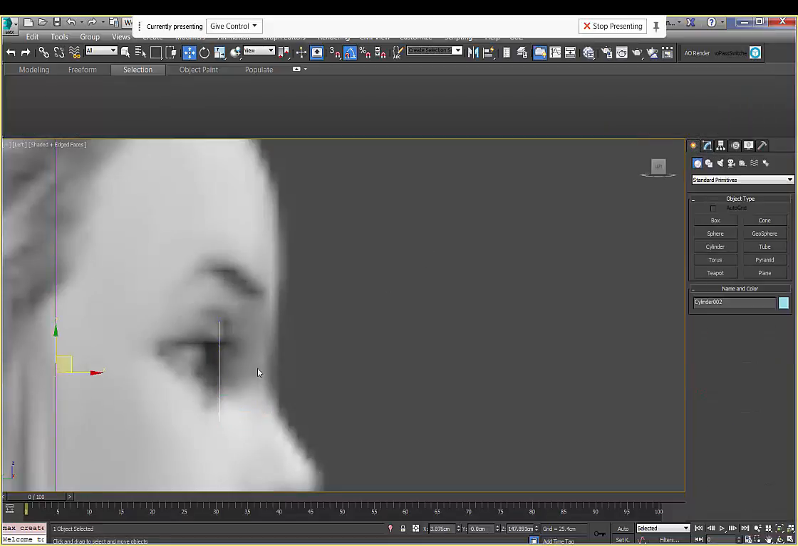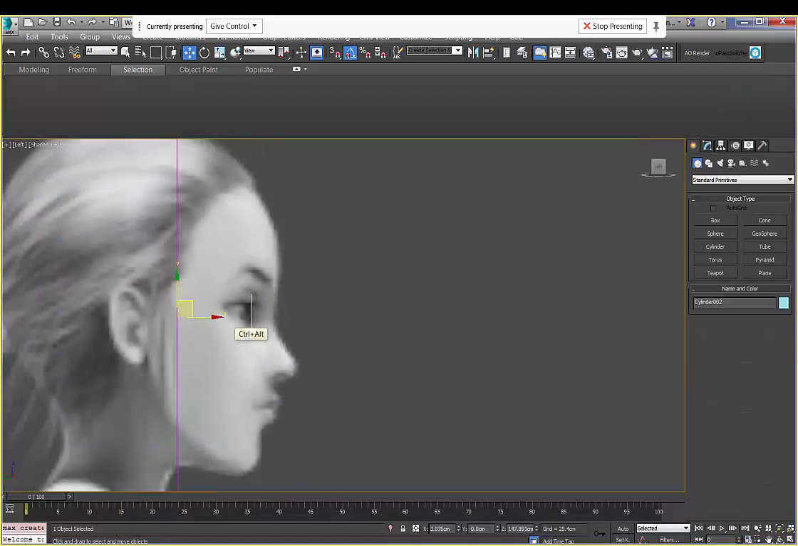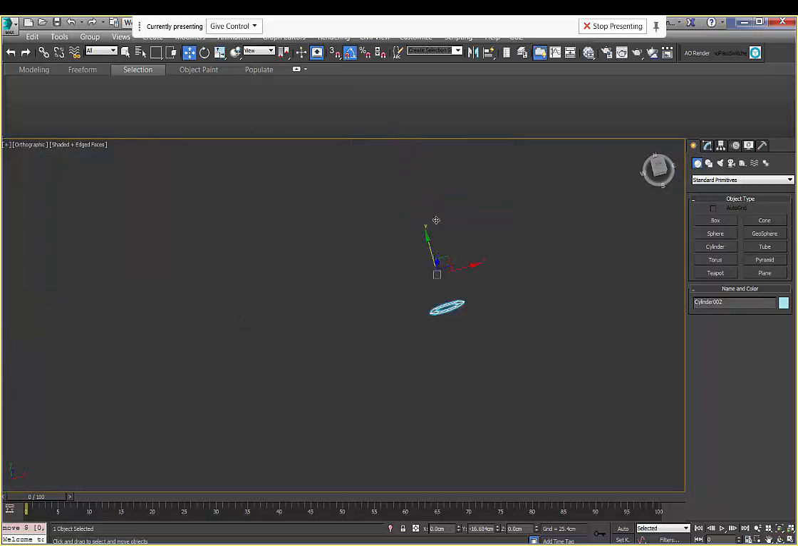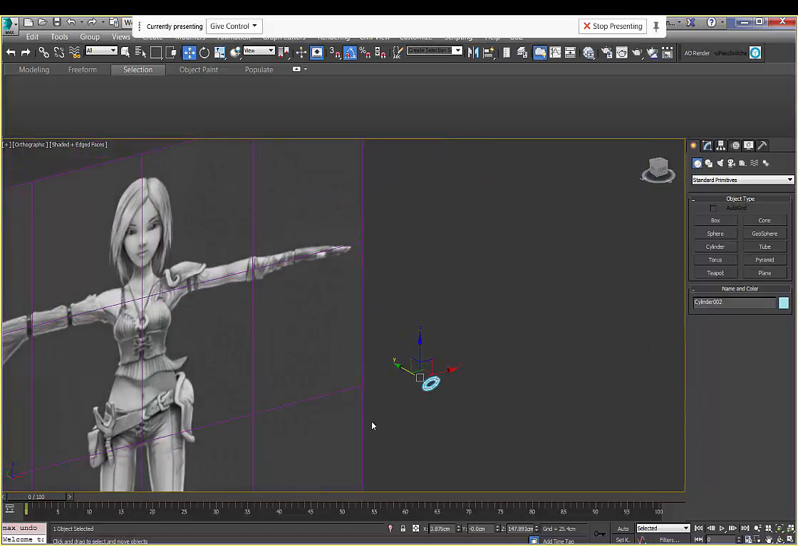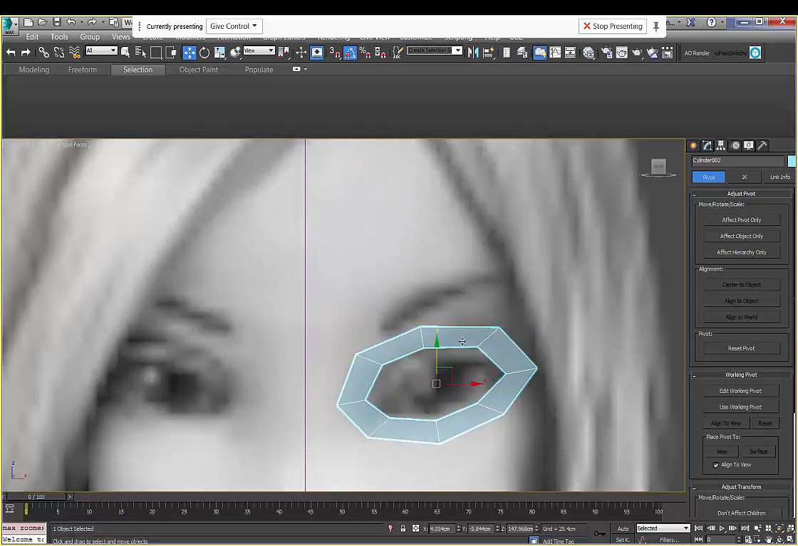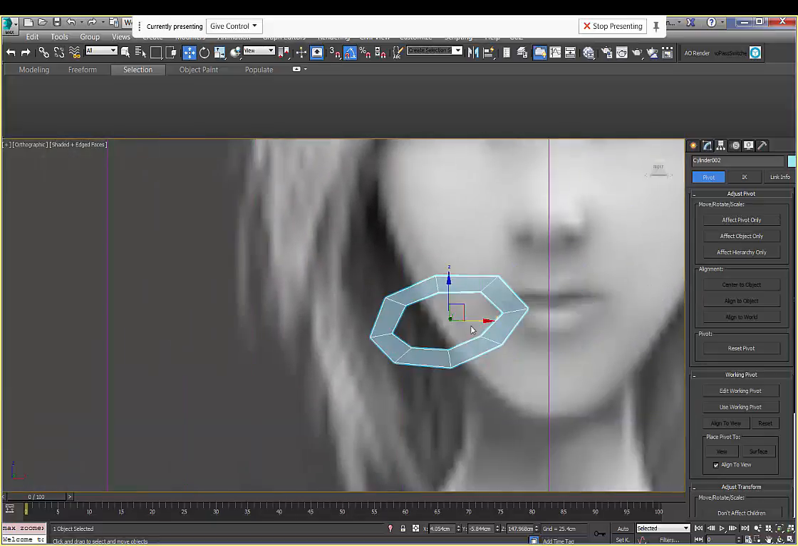So what do I do next? See, now I have a problem. See how, where is that? Okay, why is it that way? So the pivot is, oh, all the way over here. It's not in the center. Well, we have to fix that. So affect pivot only, center to object. That fixes the problem. And yeah, I'm semi happy with that.